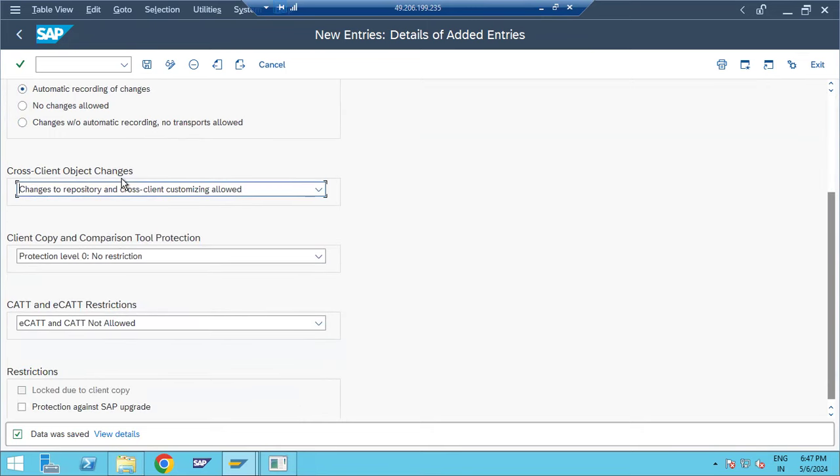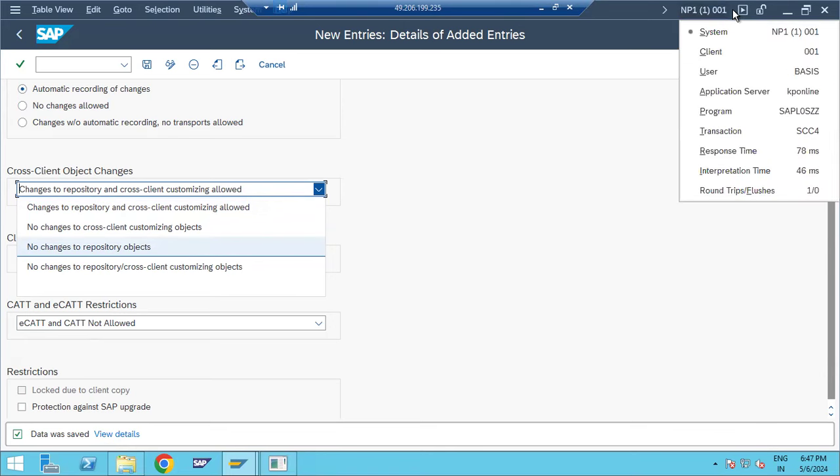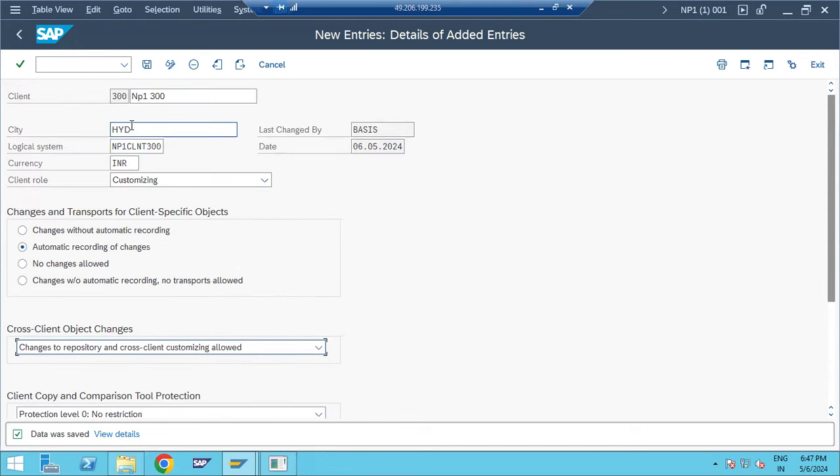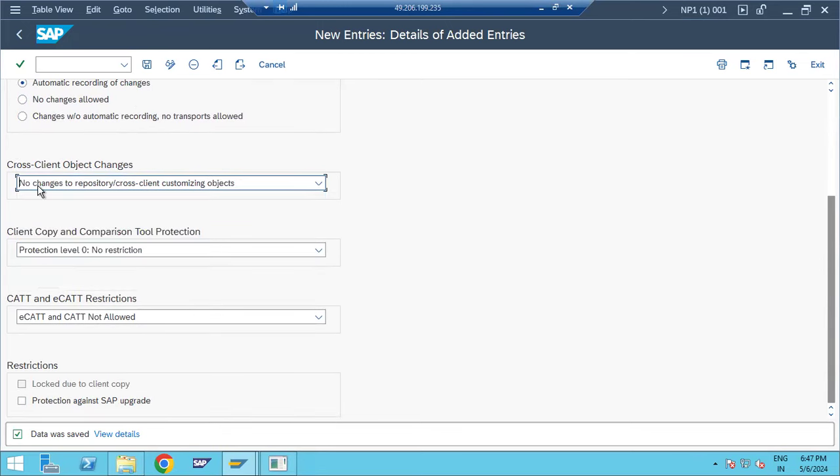This is the cross client. Cross client changes means not specific to one client, it is applicable to all the clients in your system. All the clients means repository and cross-client customization. Some people will do customization from another client into this client, right? Suppose now we logged into the 300 client, but we are doing the changes in the 300 client here. So we want to allow the changes. Then if you want to close the client settings, we can close it here.